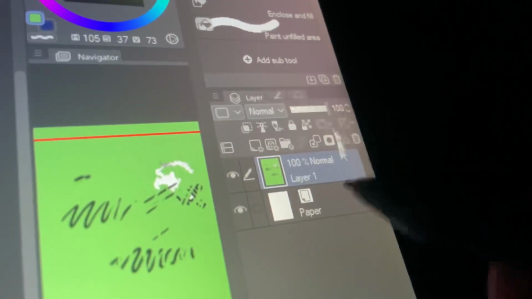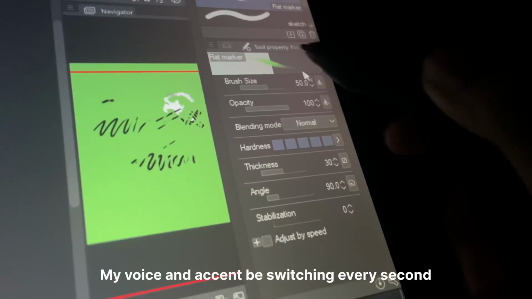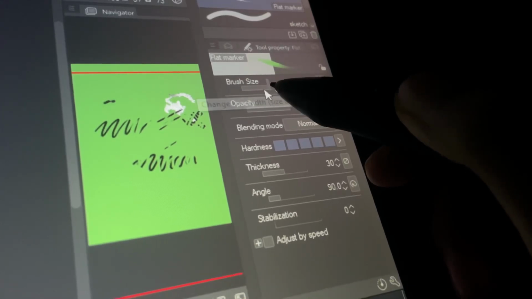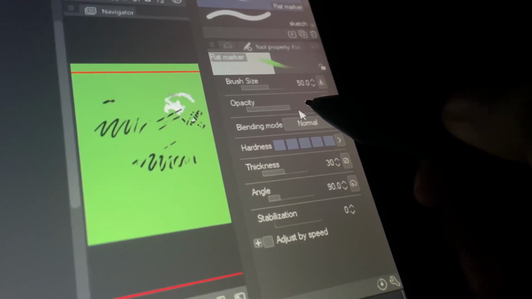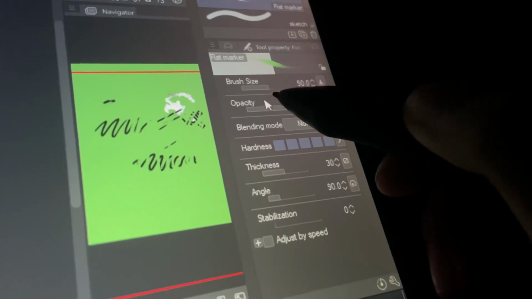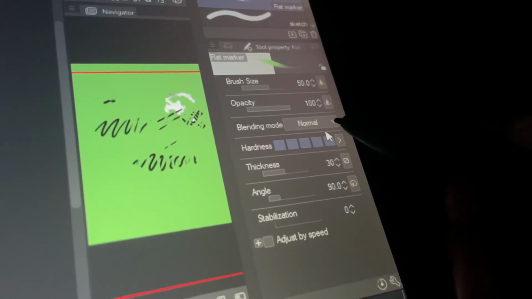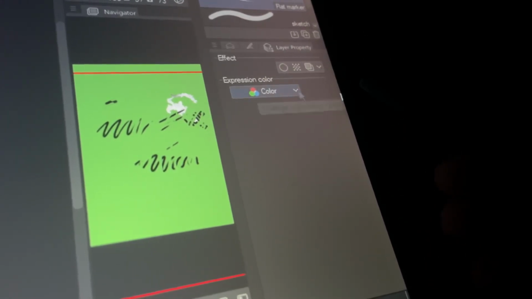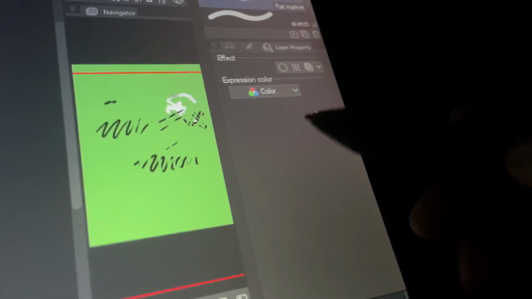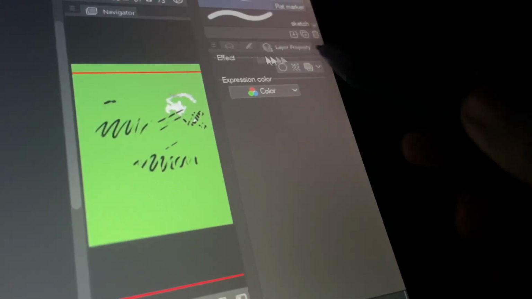This is the layer window, and this is the tool properties. You have brush size, opacity, blending modes, hardness, thickness. These are all the settings that you can play with. Right next to it is the layer properties, and we'll look into all of these later on.